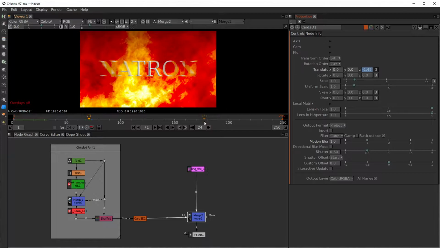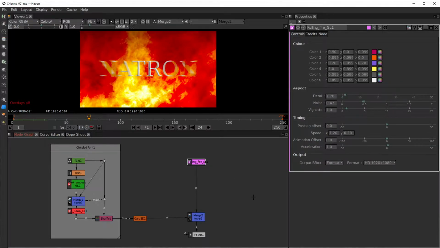And I'm going to do something. And what's going to happen right here is we're going to crash. I'm going to show you. Well, we're not going to crash right away. Actually, we are going to crash right away. So how do we add motion blur to a GLSL node? If we click on our rolling fire right now, there is no motion blur option on here.